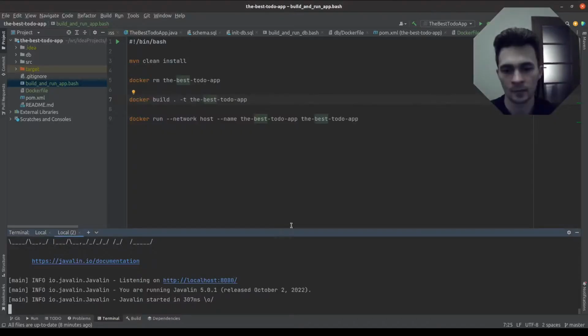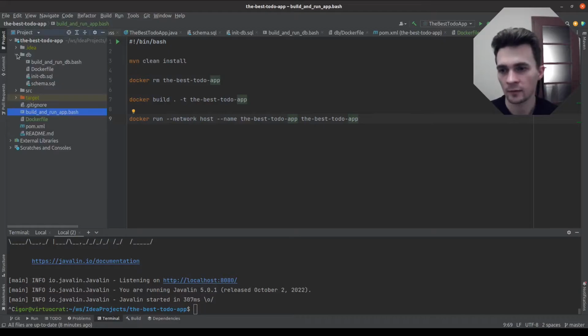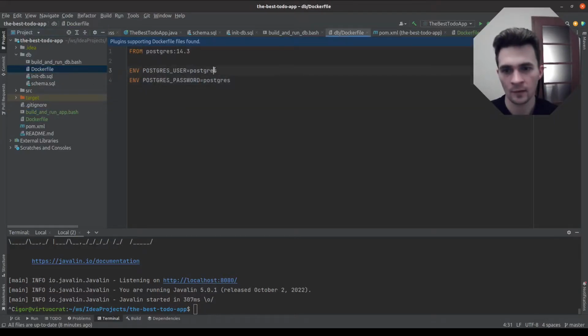Okay, so we have our application in the Docker. What do we need right now, guys? We need to have the database in Docker as well. To make it faster, I have prepared the image for that.